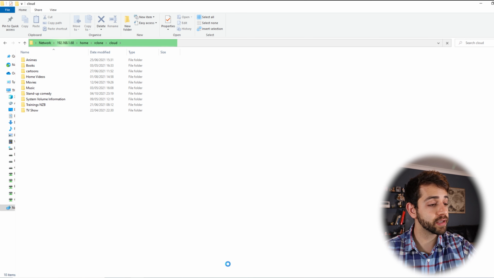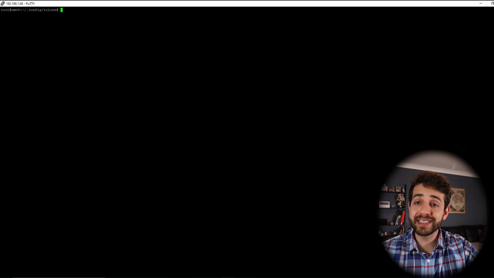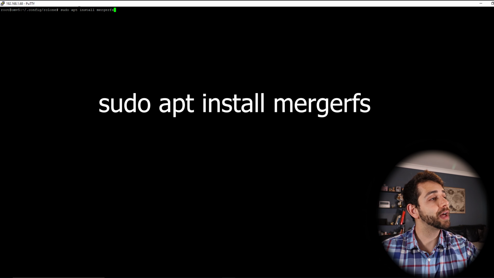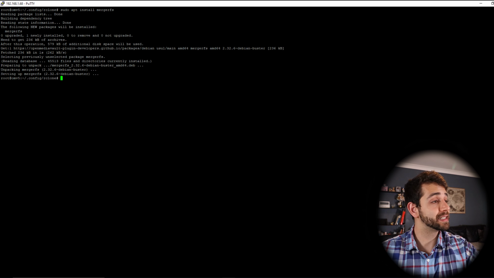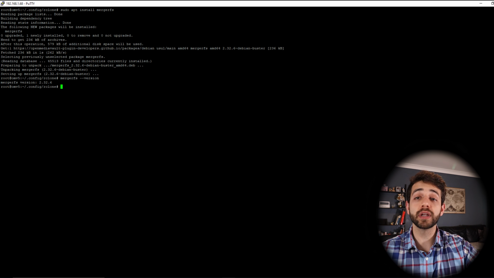To do our mergerfs, first thing we're gonna go back to our PuTTY. We press Ctrl C only to stop this service. Let's clean our page, and now we're gonna need to install our mergerfs. Otherwise you cannot run a mergerfs without installing this application. So we're gonna come here and put sudo apt install mergerfs and press enter. It will take some seconds until it finishes the installation. That is quite fast. So now we can check if we have it installed and which version we are running. So we're gonna run mergerfs --version and press enter. So we are running the version 2.32.6.